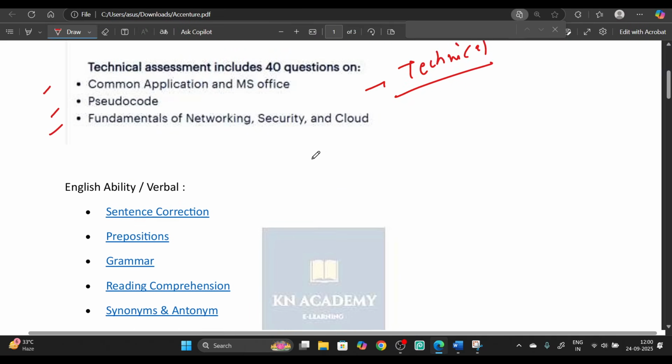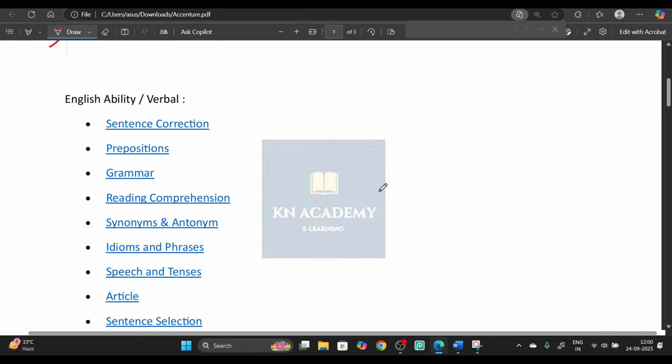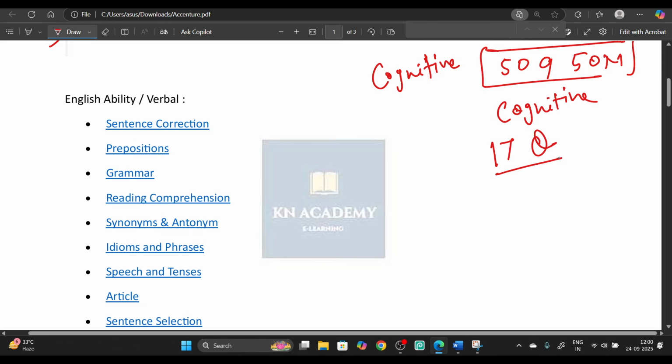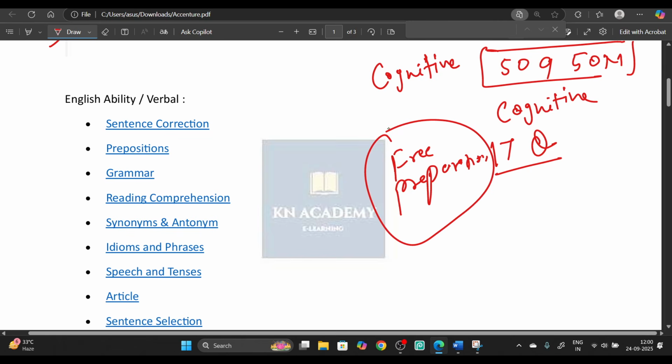Now let's talk about the syllabus in detail. The first is English ability and verbal, which comes under the cognitive assessment. You will be getting a total of 50 questions in 50 minutes in the whole cognitive assessment. In that, you will be getting around 17 questions from English. I will be making a free preparation series in which we will also cover the different topics that are asked. But let's talk about the syllabus first.